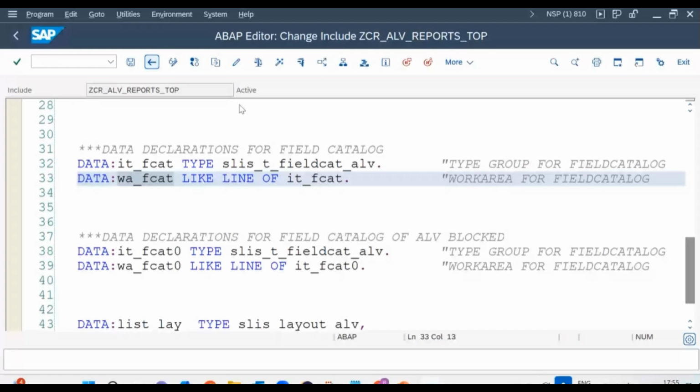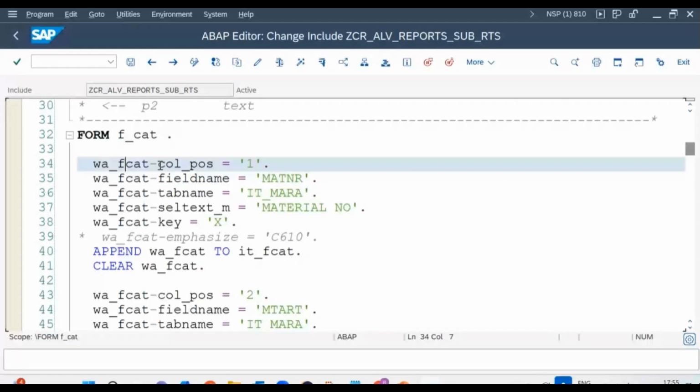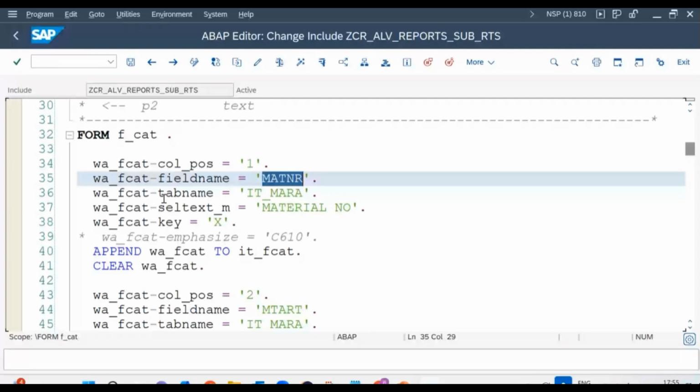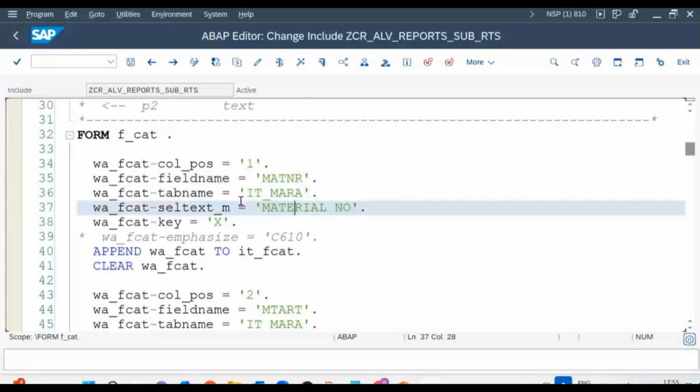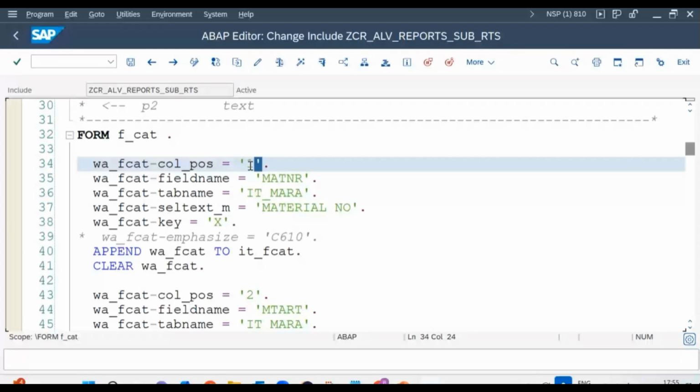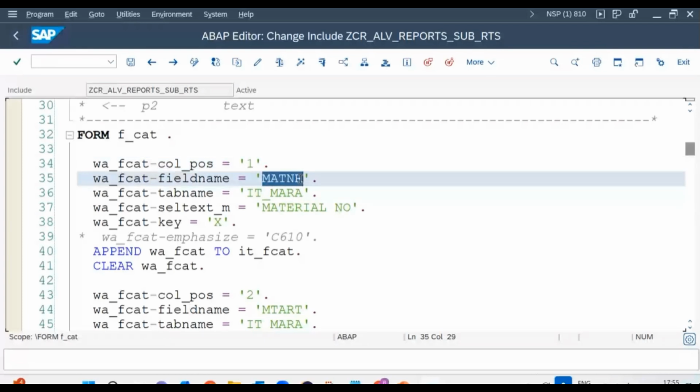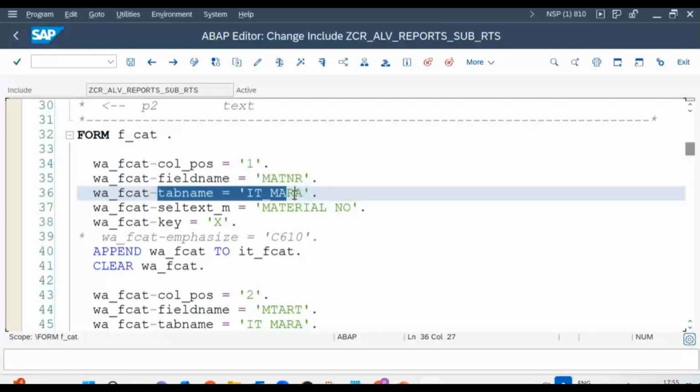Using the work area, I'm saying my first column position is 1. Now what is the field name? I'm saying it as MATNR. And what is the table name associated with this field called MATNR? What is the internal table you are using? My internal table name is IT_MARA. And remember, when you are giving something in quotes, if it is other than numbers, if it is some text, try to give it in uppercase. The field name can be given in uppercase, the table name can be given in uppercase.